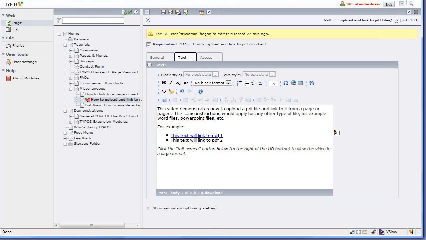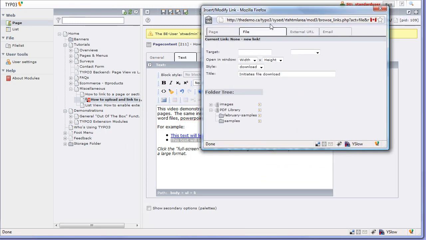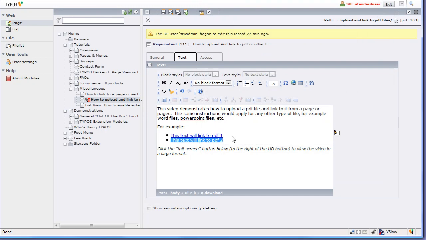Now because of the way I've styled the back end, we can see that it's a link here. Let's link number 2 as well. And again, it's off screen here. Let's bring it in, and we're going to go to file again, and we're going to go to February samples, and we're going to link to sample 2. And that's sample 2 link now. So now all I need to do is save. I'm actually going to save and close.